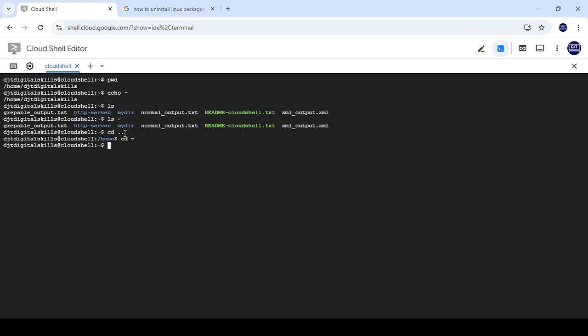So where are we? Use present working directory to see where we are and press enter. You're back at home/digital skills. So this is what you practice. You need to keep practicing it to be able to understand it better.